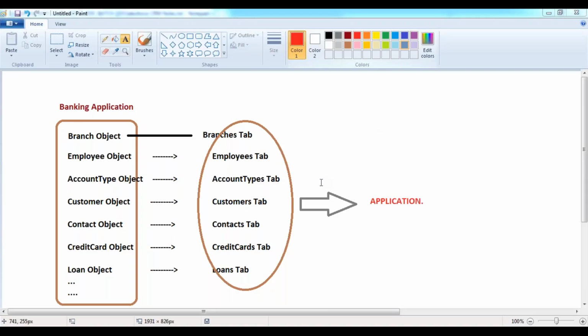So what exactly is an application? An application contains a collection of tabs, which provide the various user interfaces through which we can manage the records in the associated application. In order to manage that application specific data, we are using the various tabs, and that collection of tabs is called an application.